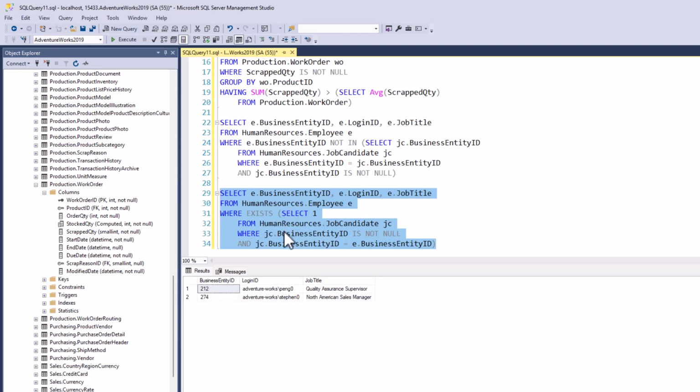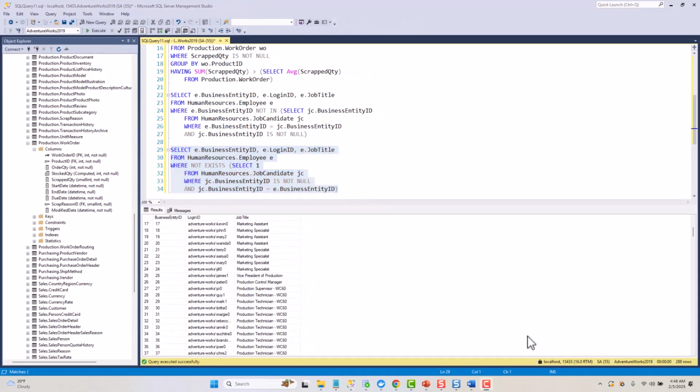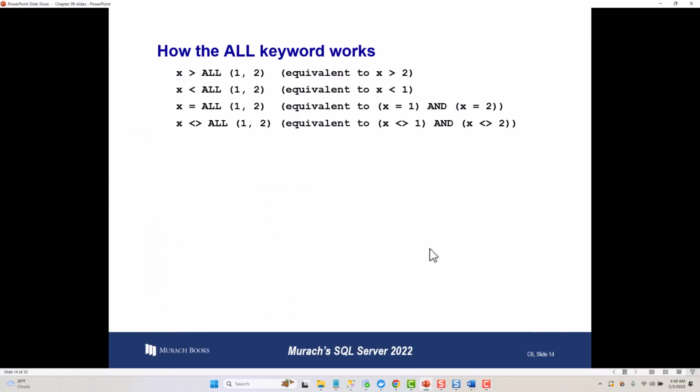So I'm grabbing everything where I have a match between the 2 tables, and that's going to essentially do the same thing as the inner join. If I want to return everything that doesn't match, I can just change it from an exists to a not exists. And then that's going to return everybody that is in the employee table that is not in the job candidates table. And we're going to look at one additional example, and we're going to go back to the slide deck to look at the slide.